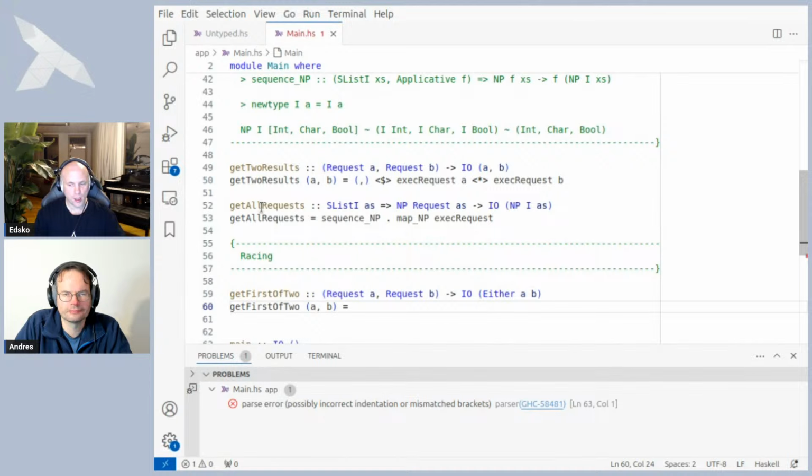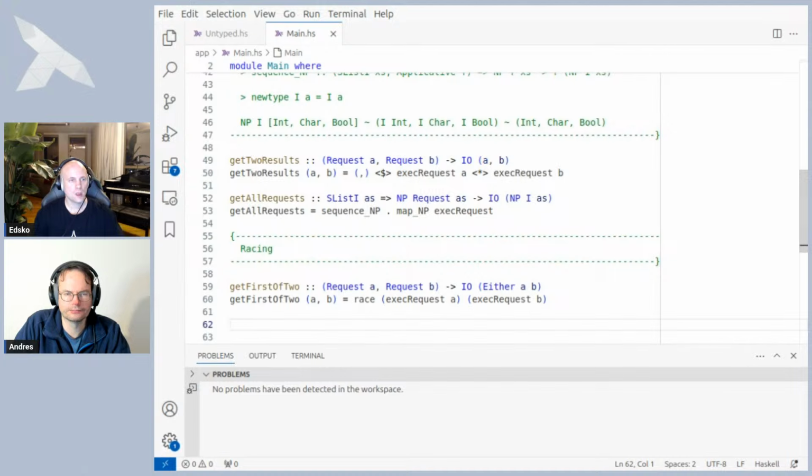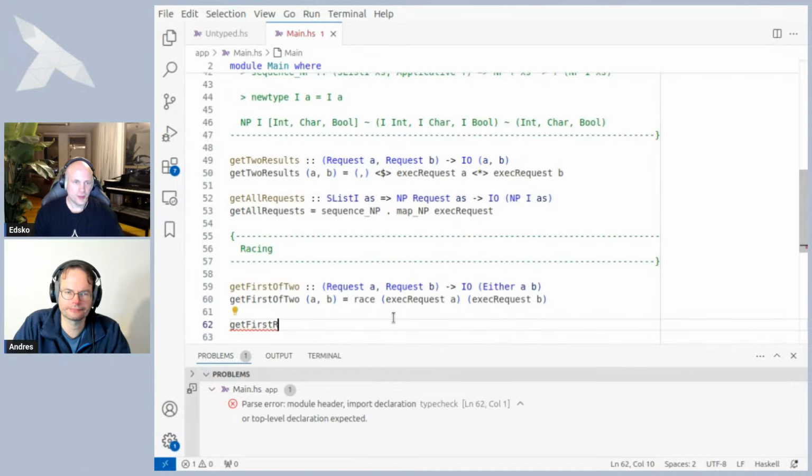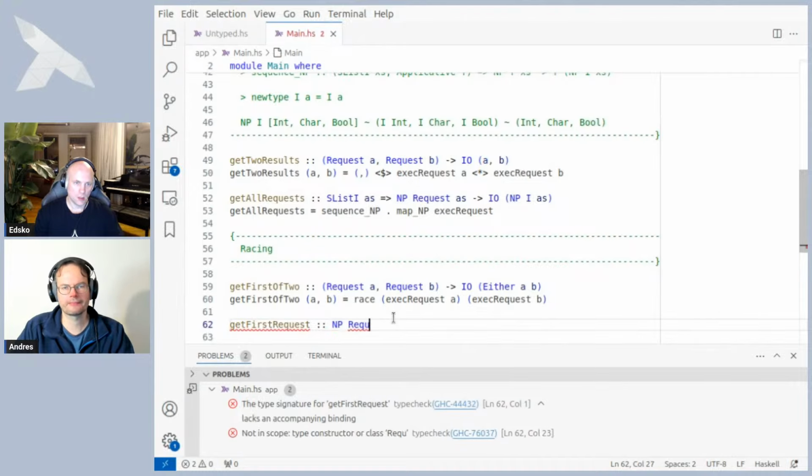If we have 2 IO actions, one of A and one of B, then the async library offers us a function called race. And race of an IO action of type A and an IO action of type B gives you precisely an IO action of type Either A B, right? It runs both actions, waits for the first one to complete, and gives you back that result. So we can just race the execution of these 2 requests. Okay, simple enough. Now, race is already returning the Either. Yes, that's right. Yeah. So now we want to generalize this to a bunch of requests.